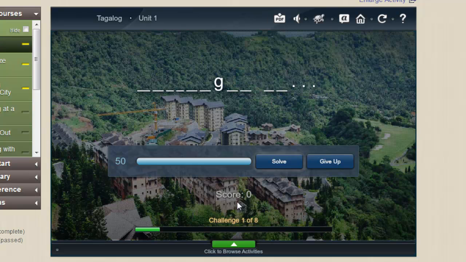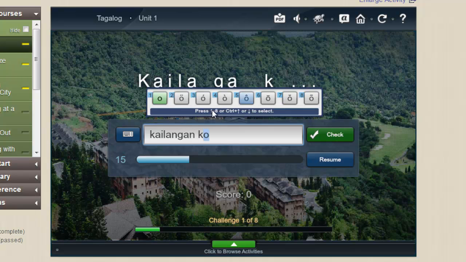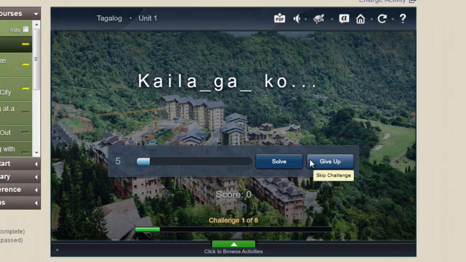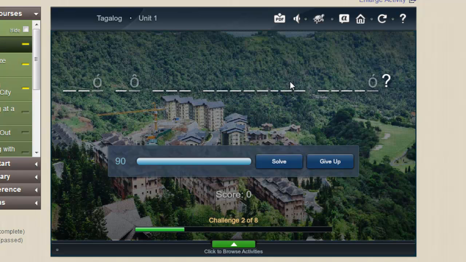This is game show, so basically you've got to think fast, work fast. While I'm talking, I can't do that. Kailangan ko, I would say, and I would write that in here. I don't have time for the incorrect guess. There you go. So give up. Kailangan ko. Oh, wrong type of letter. So basically it's like Hangman, I guess.